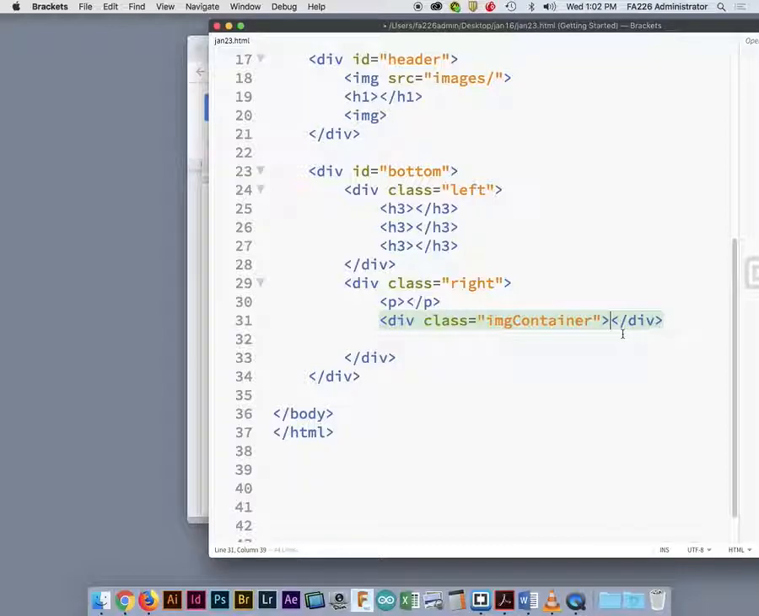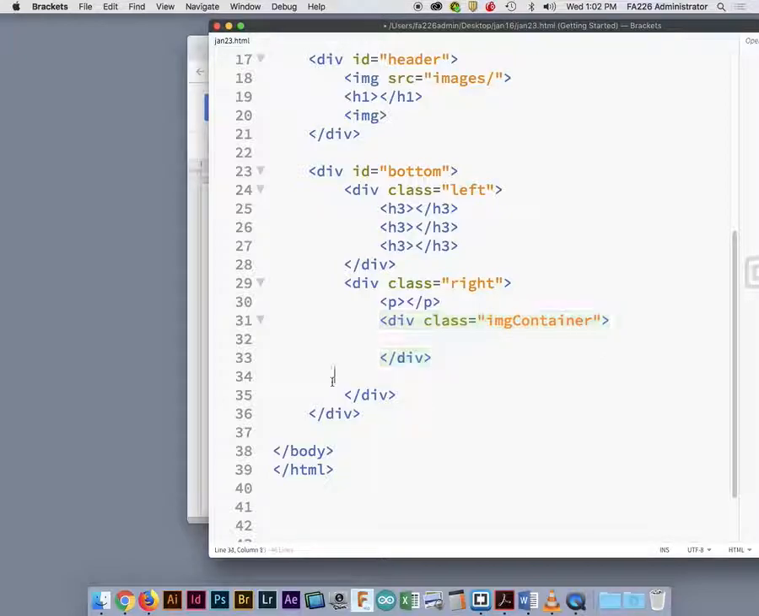Okay, and then inside of that, we need to put 3 image tags because it's going to hold 3 images. So again, I'm going to indent inside of there, and it's just going to look like this: img. And I will be lazy and copy and paste this 3 times.